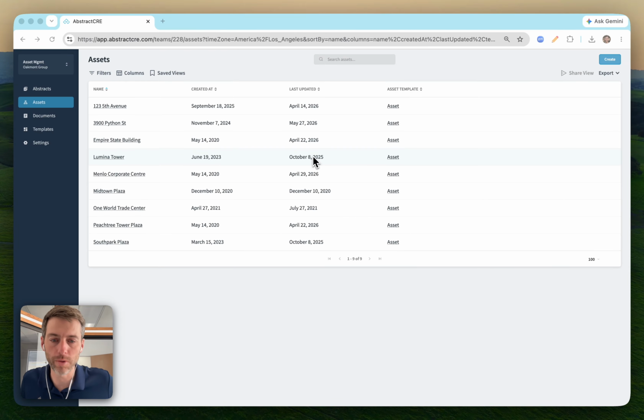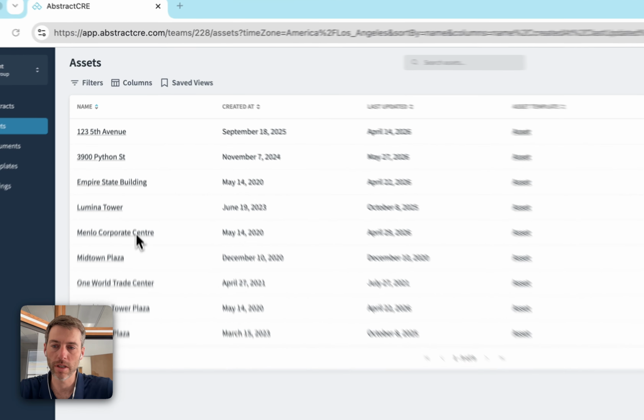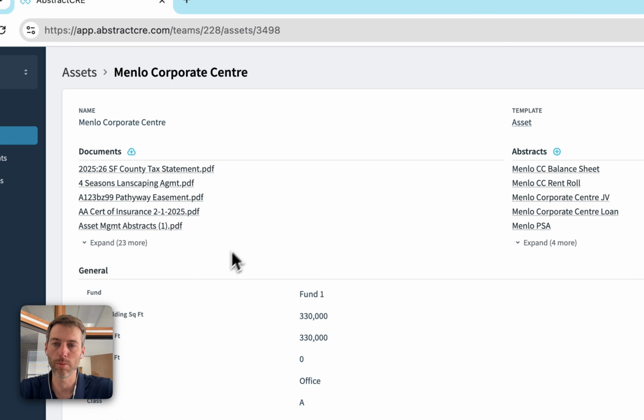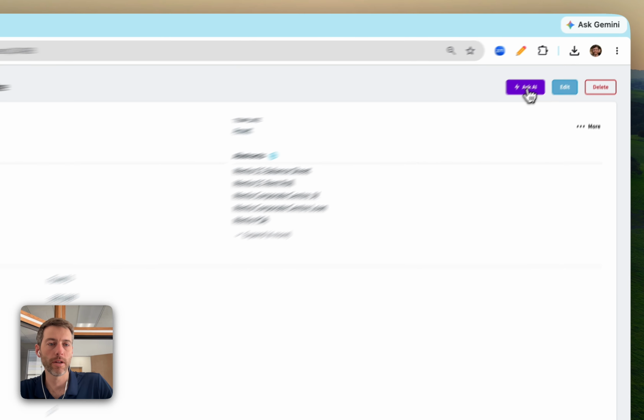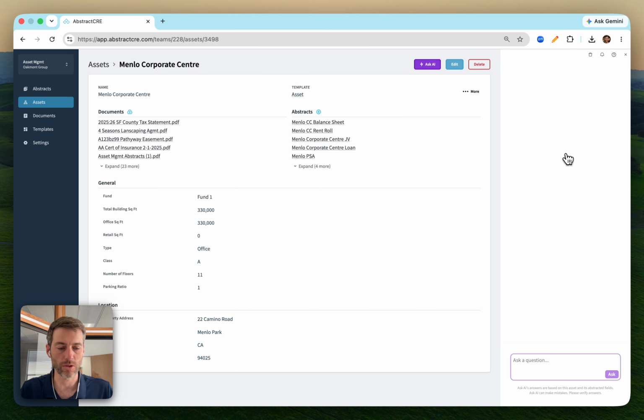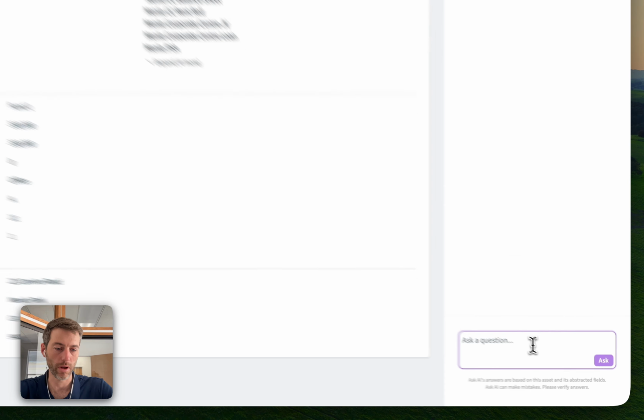Today I'm going to show you a couple new AI features that we've rolled out over the last few months. So I'm in the assets section here. I'm going to click into one of these assets, Menlo Corporate Center. And in the top right, you'll see this Ask AI button. I click it. I can now ask questions about my asset data. This is going to look through all of my different abstract information to answer whatever question I ask.